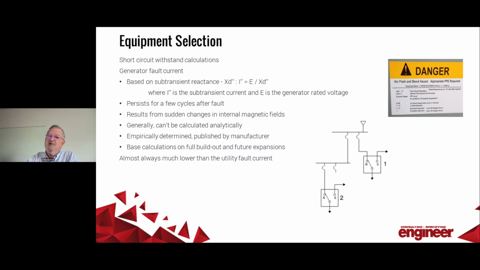We got a couple of questions about calculating generator fault current, and it's typically not calculated. The fault current is based on the unit's subtransient reactance, and that is the generator's apparent impedance for a few cycles after a fault. It only persists for a very short time. It arises from magnetic fields inside the unit changing rapidly in response to the fault, and it's practically impossible to calculate analytically. Normally, it's determined by direct testing, and its value is provided to you by the manufacturer.